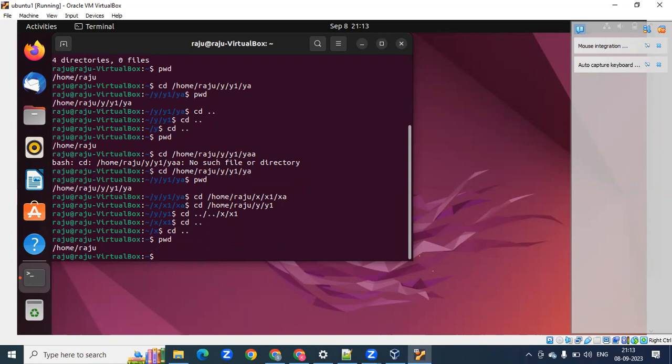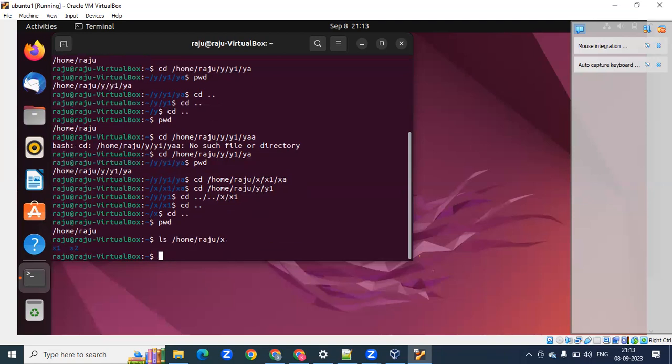So now here, with the help of the ls command, we'll be providing the absolute path from home Raju, and from Raju I'll be entering into X. In the X directory, the subdirectories we have are going to be displayed here. That is X1, X2 are the subdirectories.